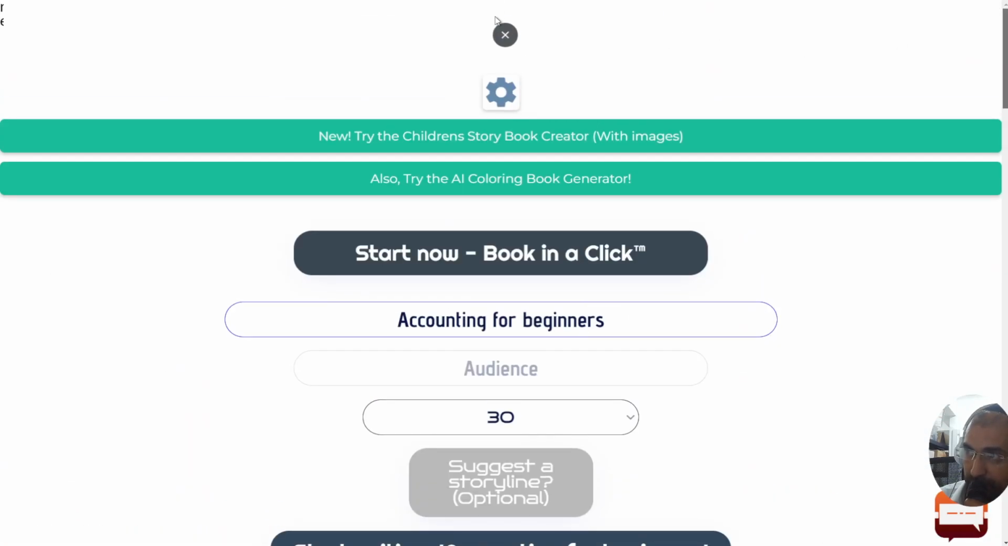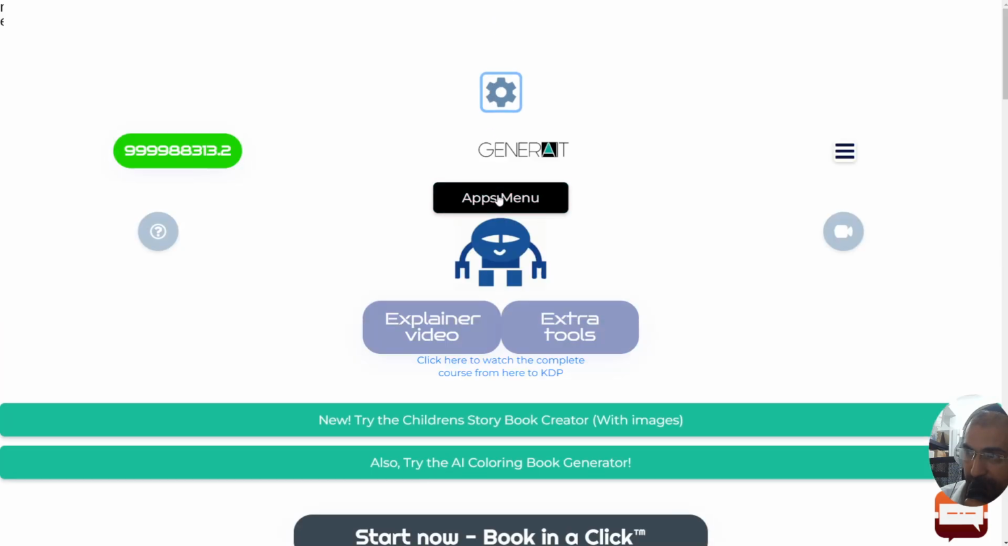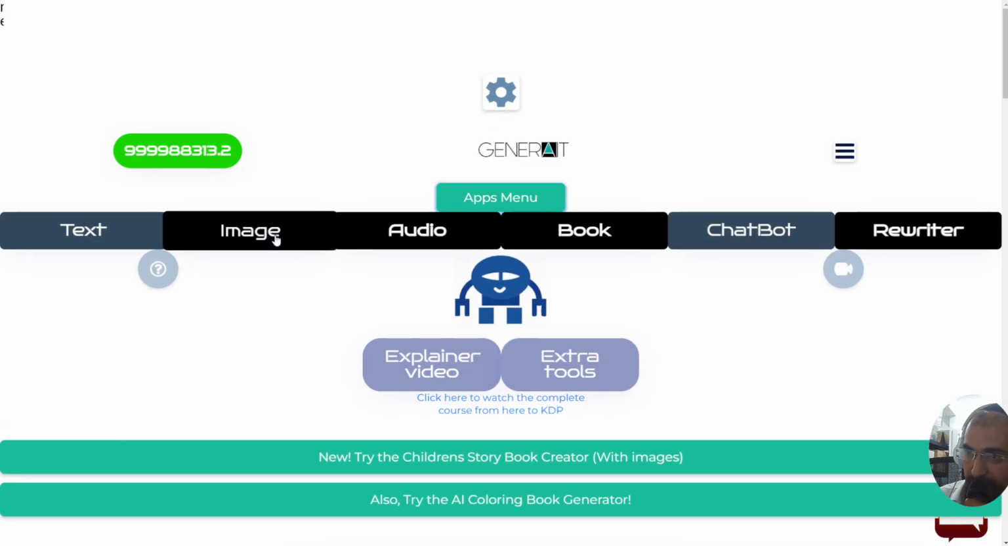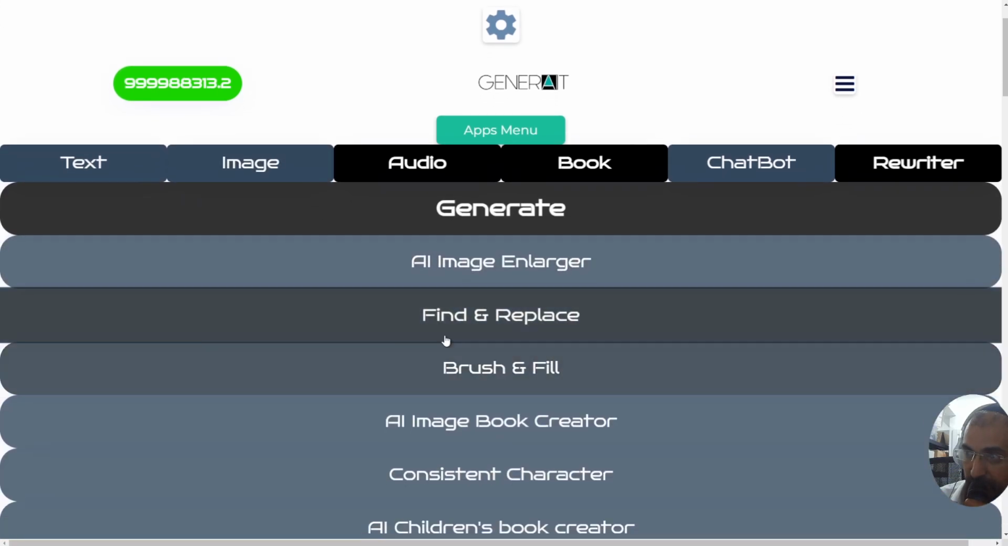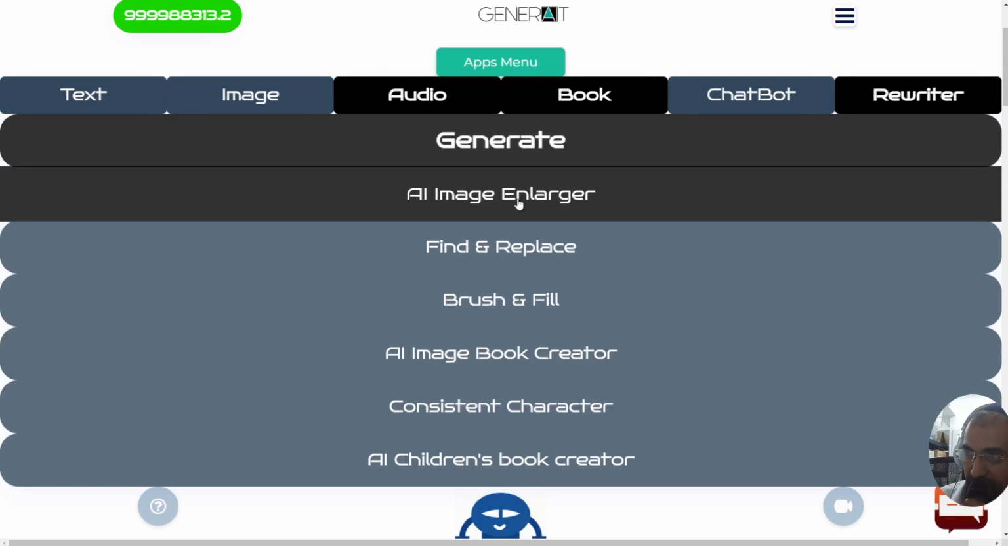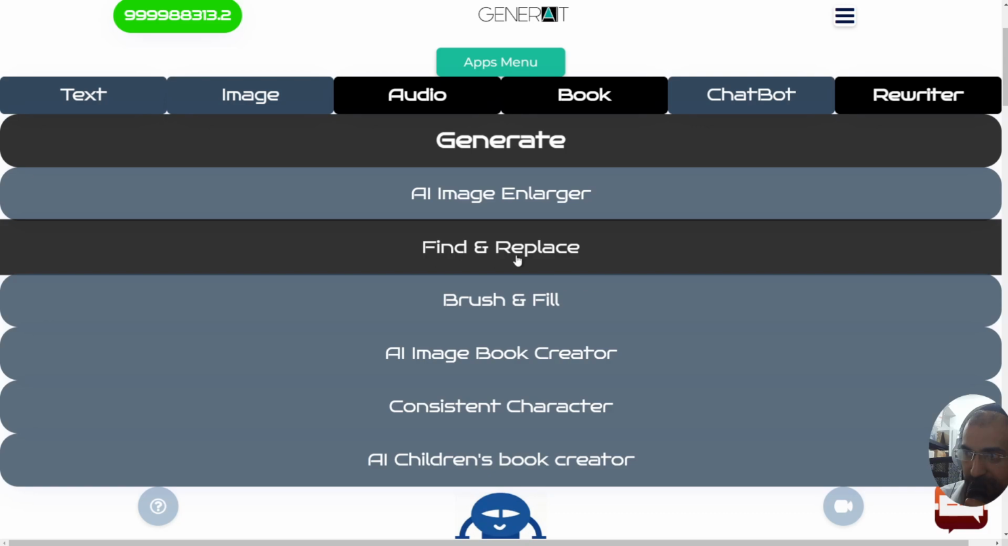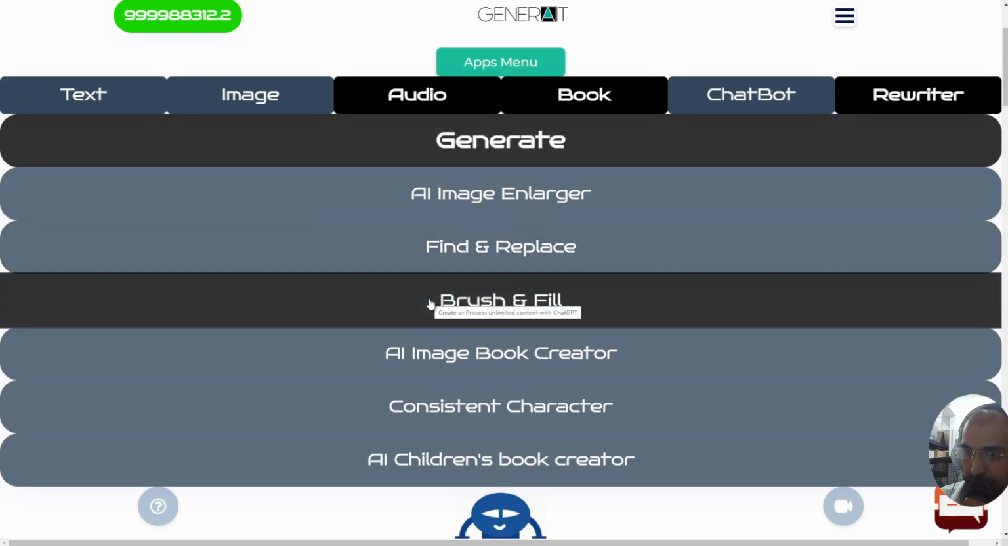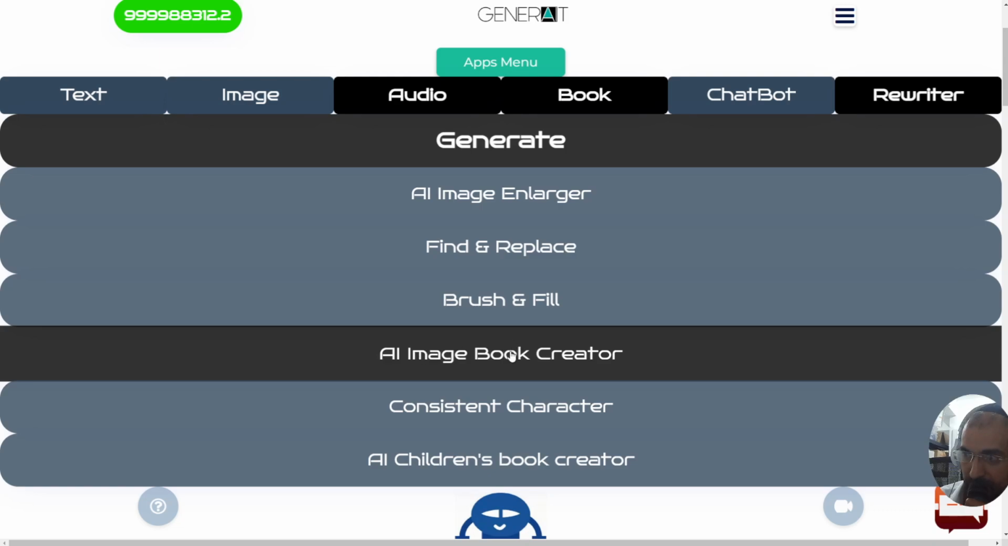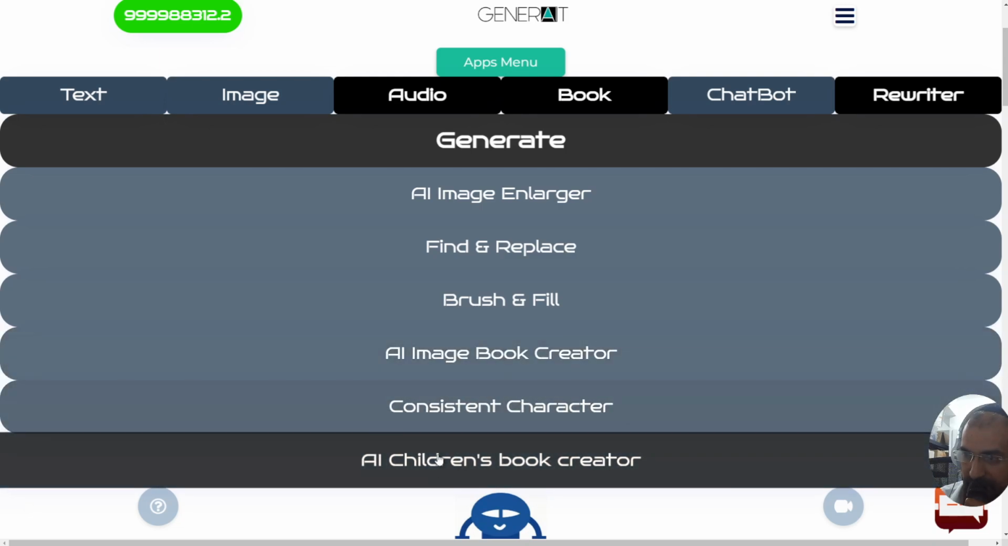So for those of you who don't know, all of our apps can be found in the apps menu up here. Imaging apps are in the image section, and we've recently released an image enlarger which enlarges any image to 4K. Find and replace using text in an image, meaning let's say you have a person or a dog that you don't want in the photo, you can use that. Brush and fill lets you create backgrounds or extend images. The image book creator we talked about already. Consistent character and a children's book creator we talked about already.